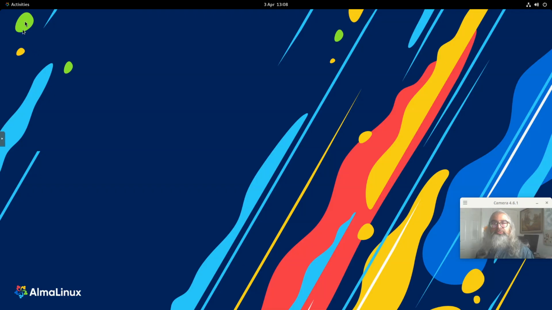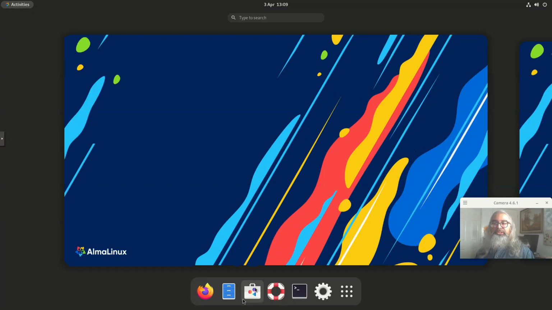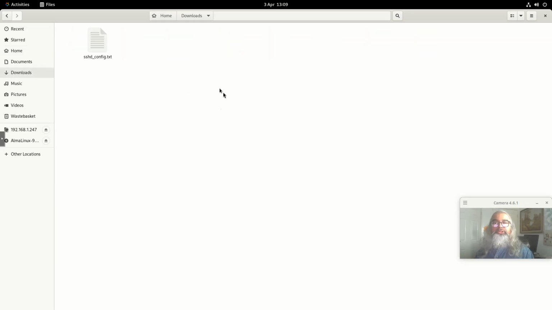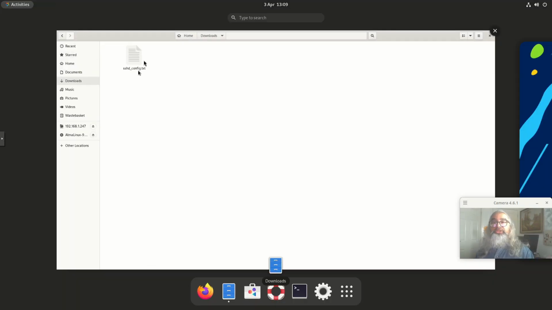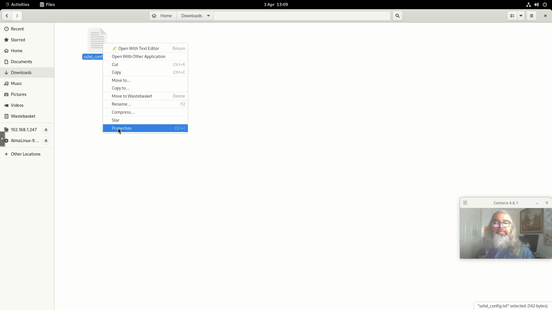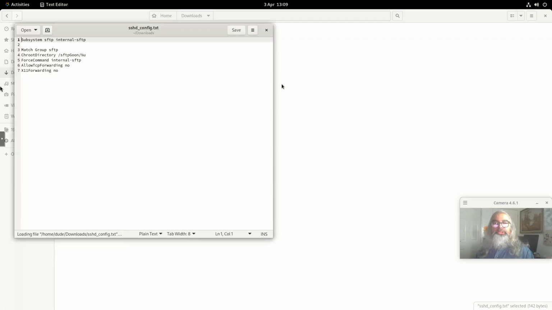This is what we've got here, and we've got a file manager, a very basic file manager. It's not Nemo or anything. Under here, I have the Downloads directory. If you click that, there's a file I need to open, so keep that file open for now. I'm going to open it with the text editor. So we're going to keep that file open.